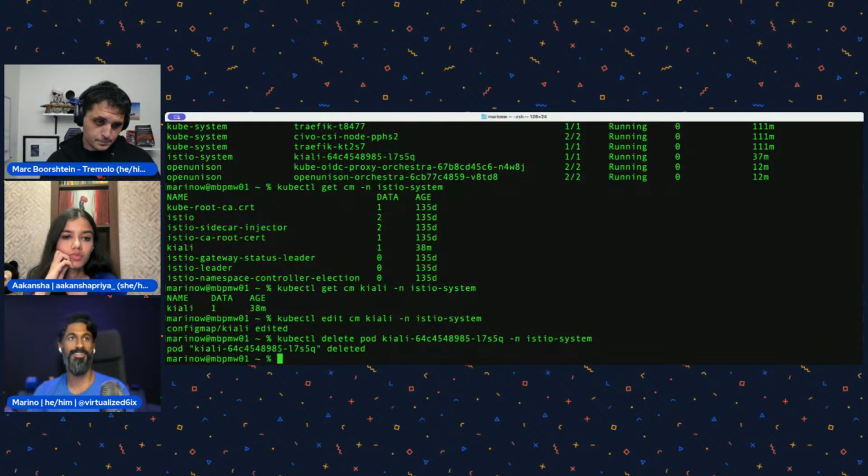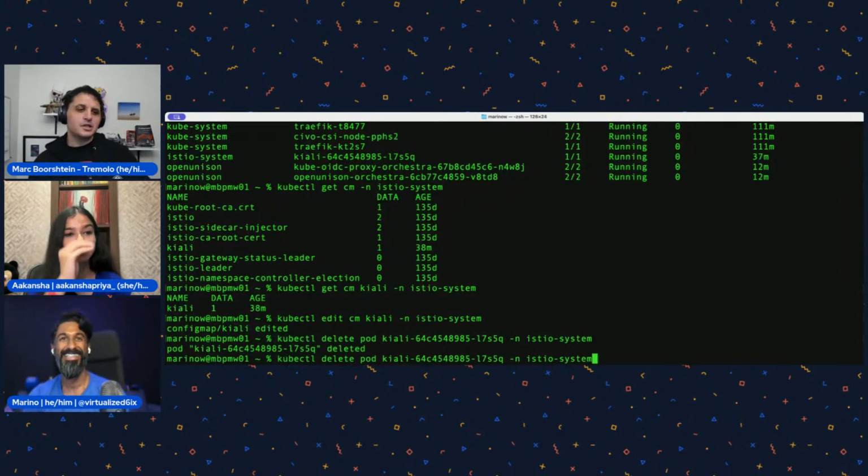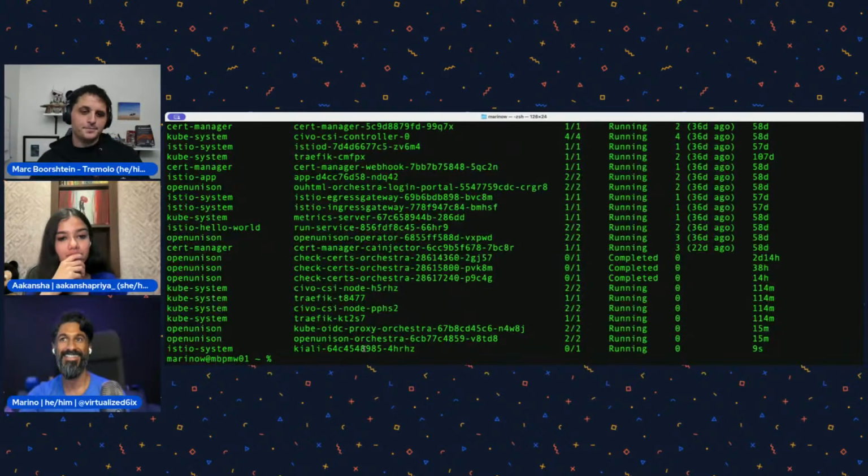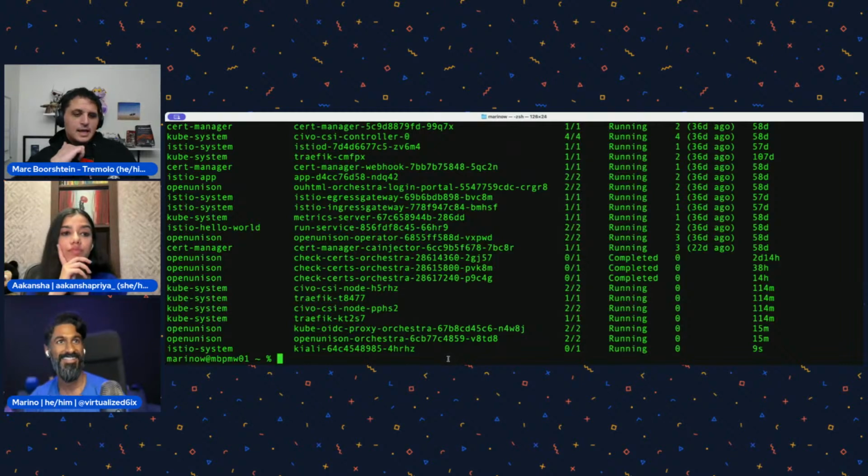Bye-bye. So once Istio comes back up, because here's the thing, Kiali is designed to be both multi-tenant and multi-cluster. So the way that Kiali gets deployed as part of OpenShift is it wants you to be able to manage multiple different clusters. So it supports a lot of different ways to do authentication.